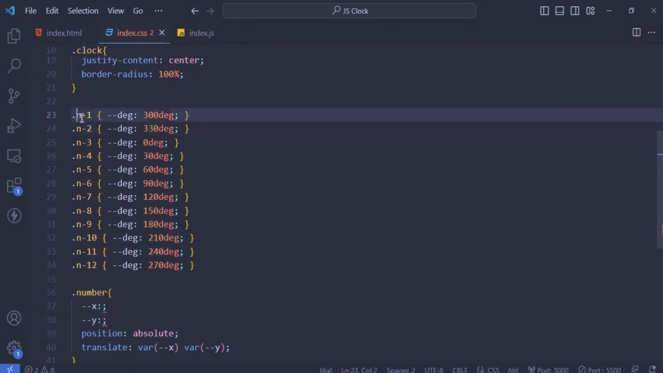So we will have the degrees for each of these numbers. The first one will be 300, then it will increment by plus 30, and then the third one will be 0. After that, all of the following numbers are going to increment by 30.